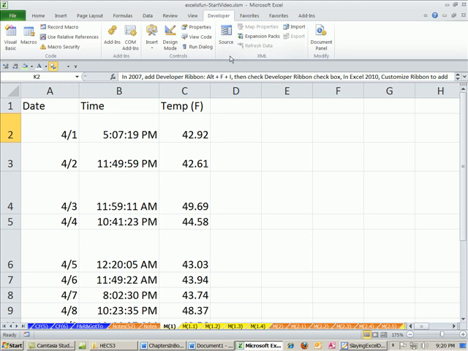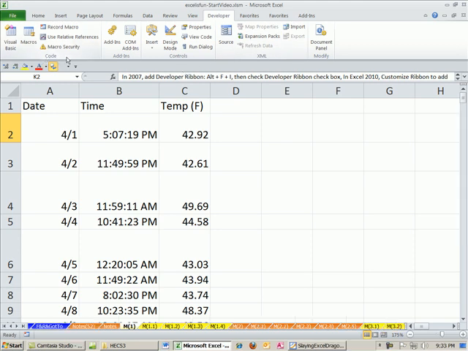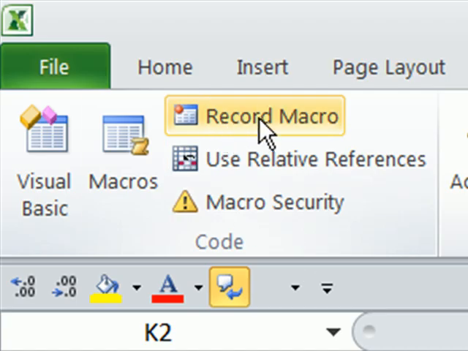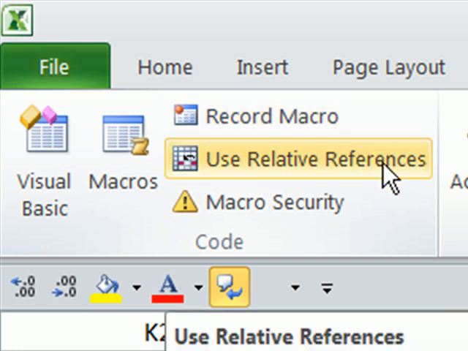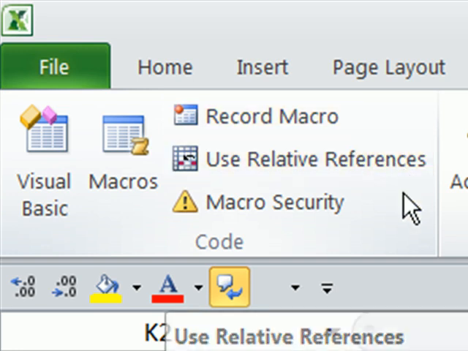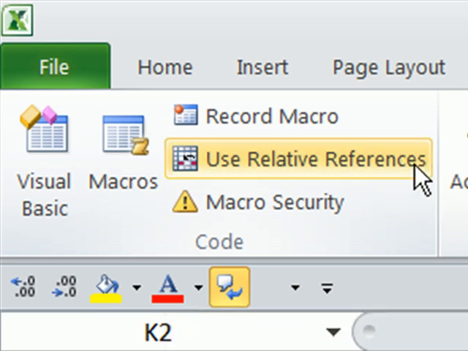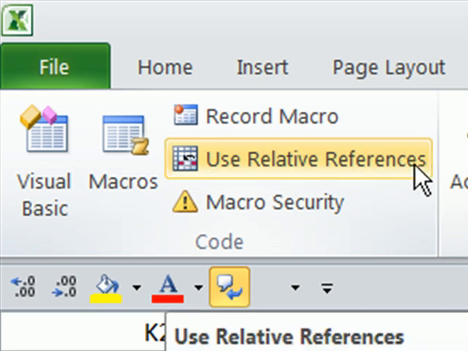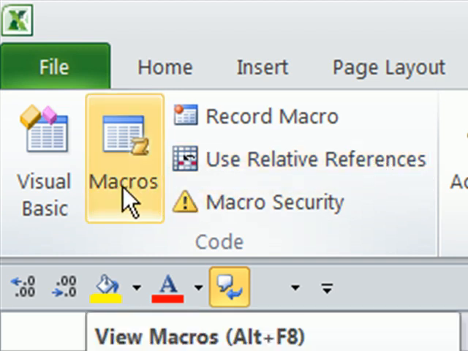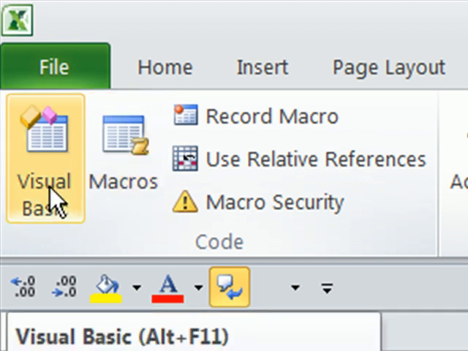Now let's look at the developer ribbon. Now we want to look up here at the code group. There's the record macro button. This is the relative reference button, and here's one of the big tricks with recording macros. This governs movement in the macro, meaning whether you select on cell C2 absolutely or 2 cells above. And we'll see how to use that. Macro, that's the list of macros, and we'll use the keyboard shortcut Alt F8. This opens up the Visual Basic Editor, which is where the code is.